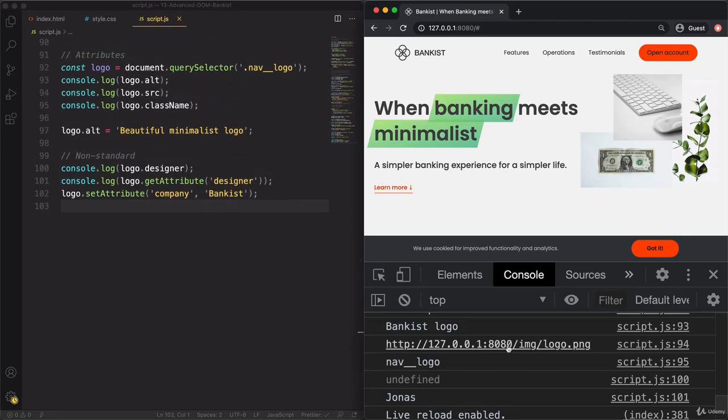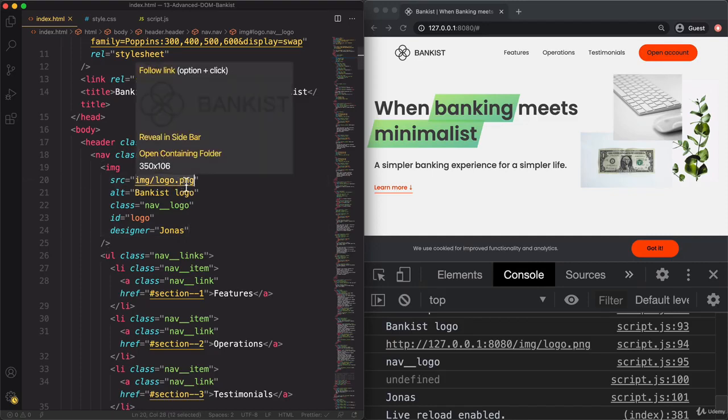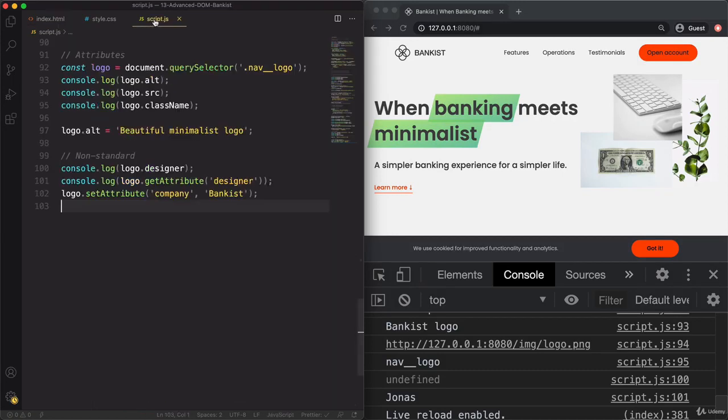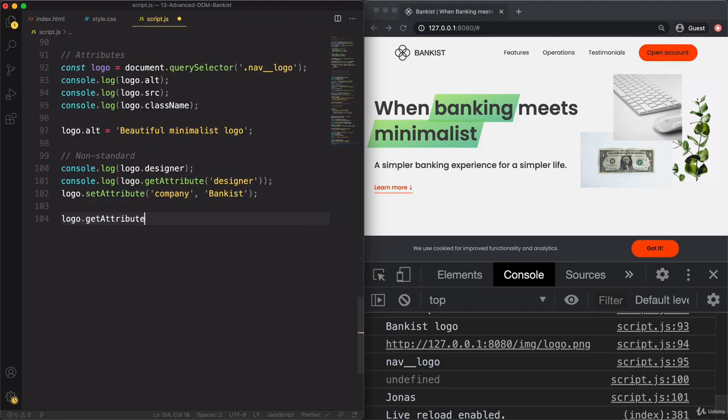So this URL here of this image is basically the absolute URL, while what I have here is just the relative URL, so relative to the folder in which the index.html file is located. So that's completely different. And if we want to get just literally this URL that we have here, then we also have to use a getAttribute. So getAttribute and then src.